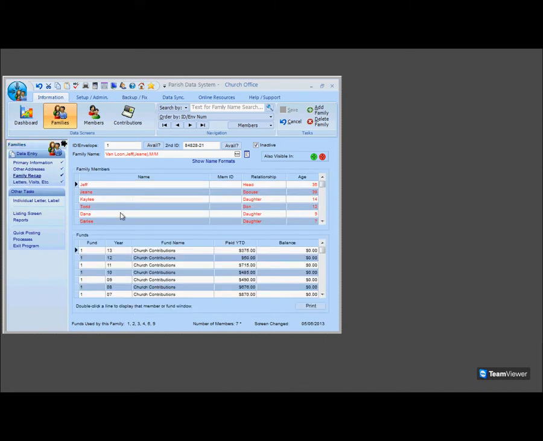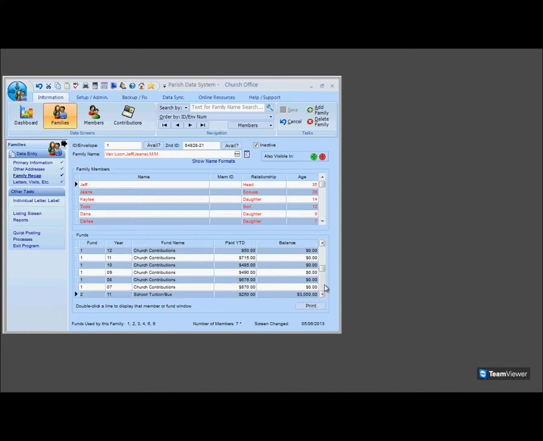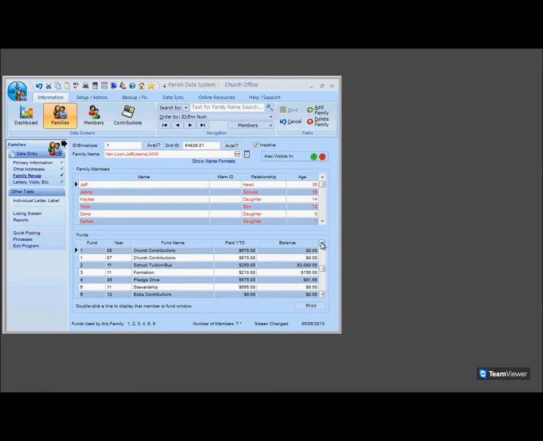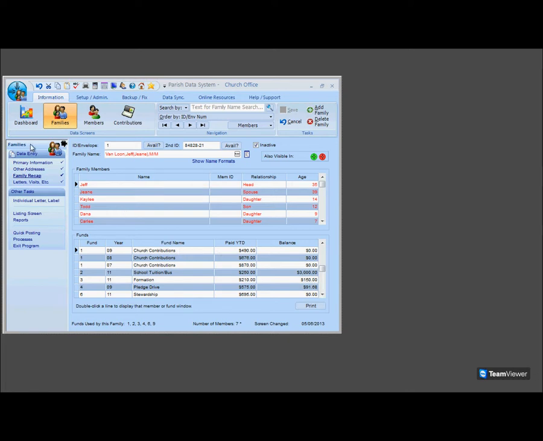Family Recap is going to show you the members in the family, their relationship to the family, and their age. If the age is 0, it means either they haven't turned 1 yet or their date of birth hasn't been filled in. And then their financial info. You'll see each of the periods that they have set up, along with a paid year-to-date and a current balance for that information. Double-clicking on any of this information will take you to the detail for it.